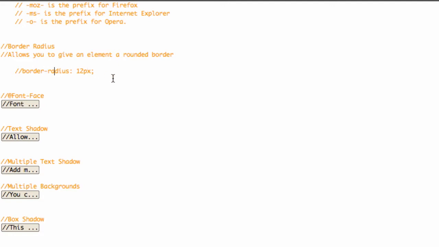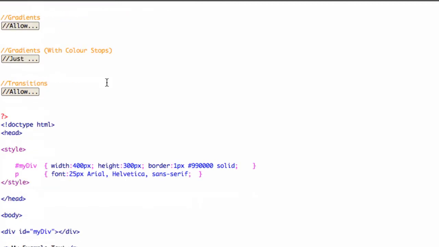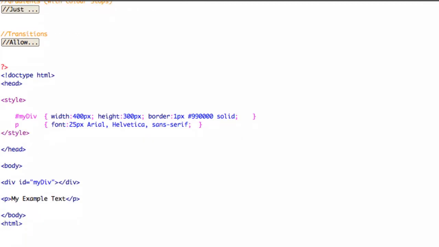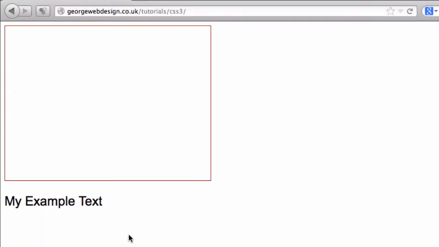Border radius allows you to give an element a rounded border. So scroll down to the bottom, I've just got this really simple plain HTML document here. If we have a look at this, all it is is a paragraph tag and a div with a border on it, and this is what I'm going to be using for each of the examples. I'll add the example bit of CSS into it and then come back to this page and refresh it. So let's do that for border radius.